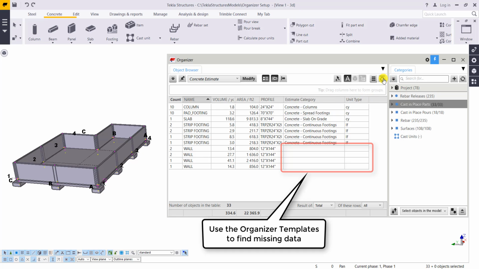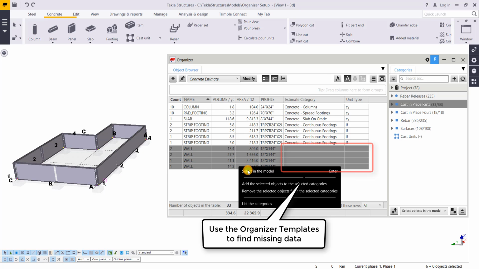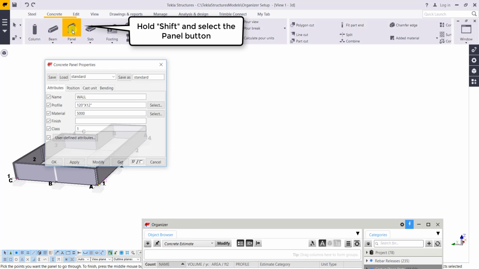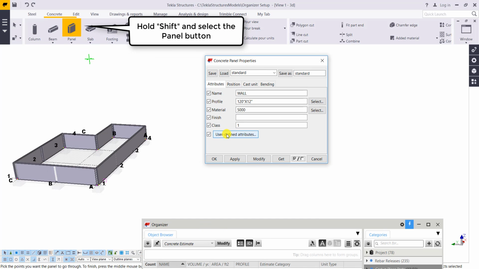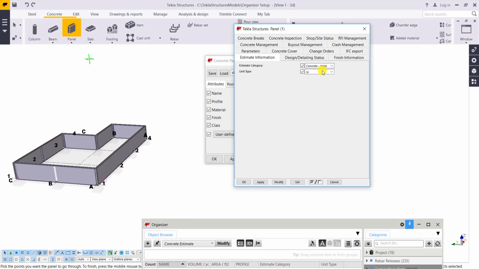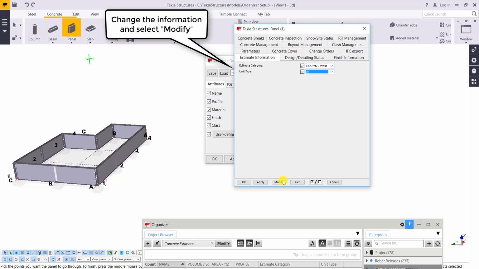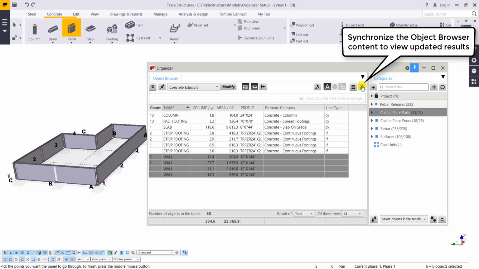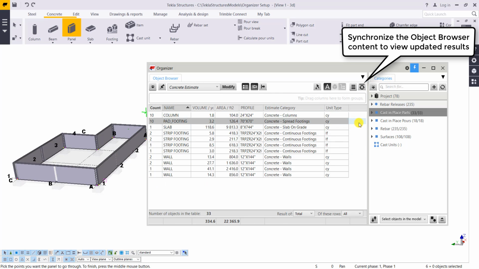I can also use the organizer template to find missing data. So I could select this information in the model that doesn't have an estimate category or a unit type assigned with it. I can see that that was the case for my walls, so I'll pull up the properties, pull up the UDAs for those walls, go to my estimate information tab. Now I can modify those, and once I synchronize my organizer, that information should be updated. So now my information is complete for all of my concrete objects.